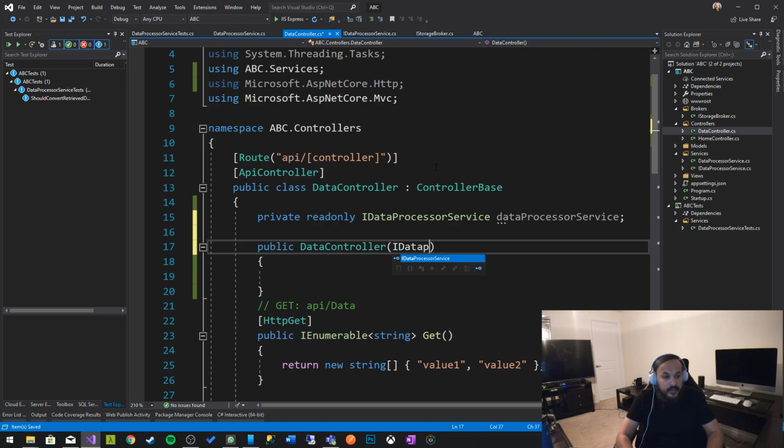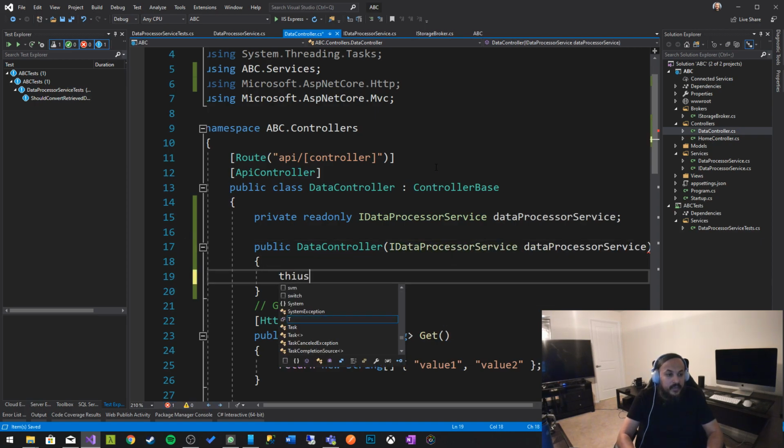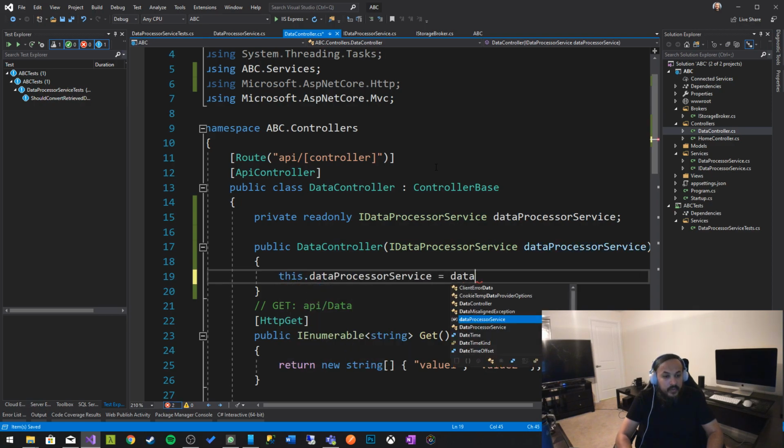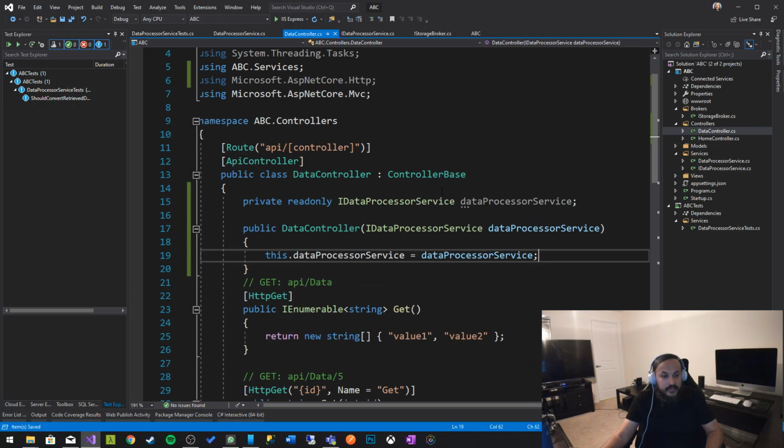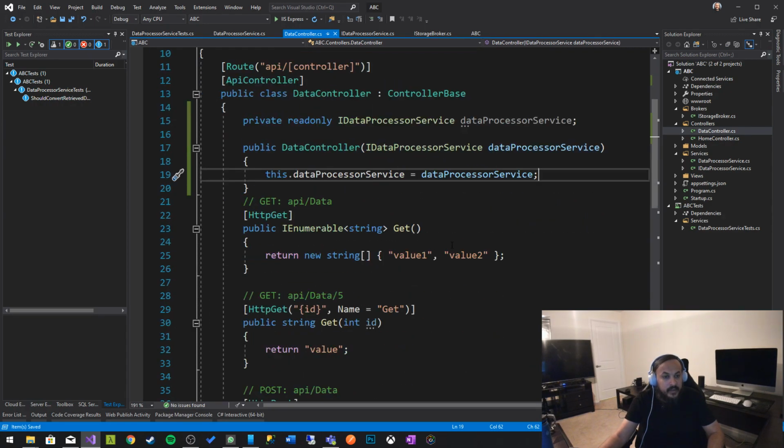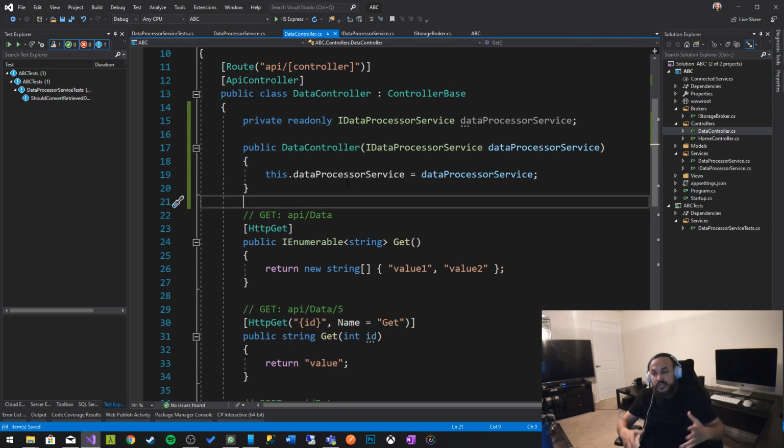So it's IDataProcessorService, and then that'll be this.dataProcessorService equal whatever you passed in here. So let's make that guy smaller a little bit. So now it's exactly the same way. This guy has a dependency injection.